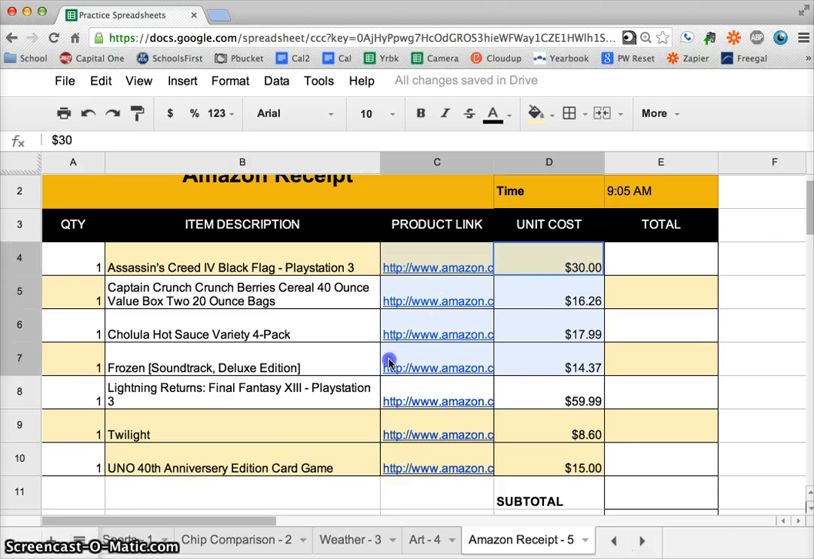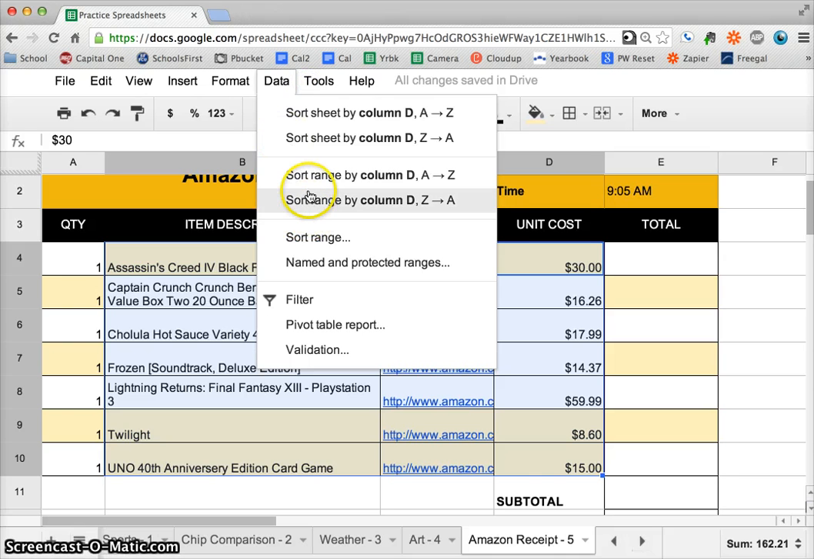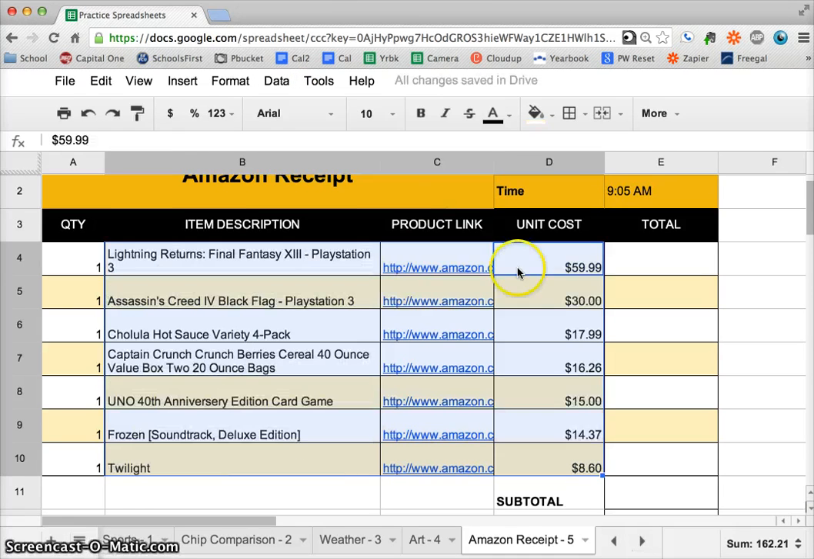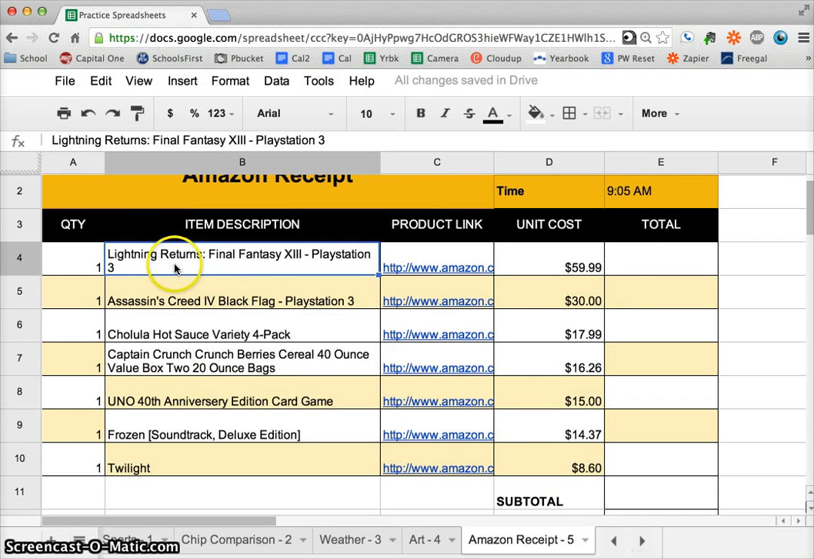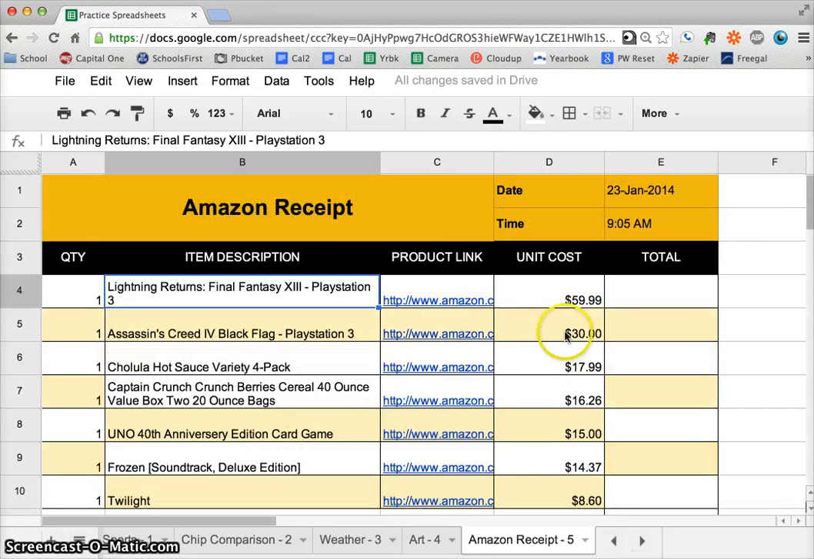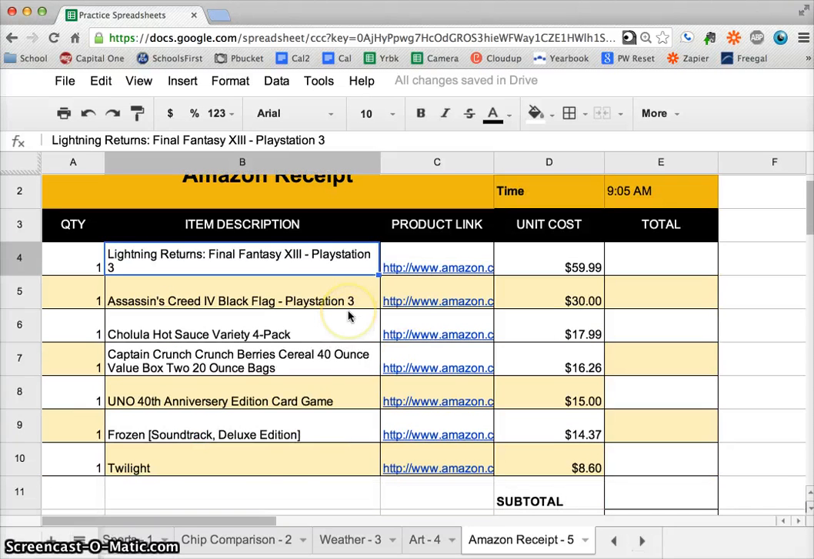And then try it with unit cost too. Do the same thing again. Data, and I'm going to see what was my most expensive item. So I'm going to go to Z to A. And oh, the Final Fantasy video game was the most expensive on my list. So these are all easy ways to do some quick sorting in Google Spreadsheets.